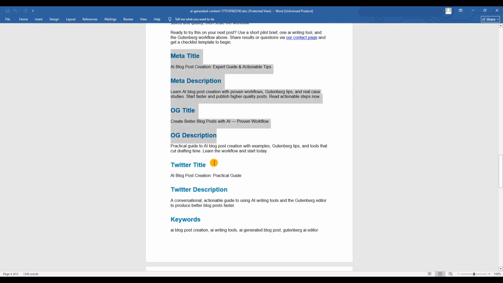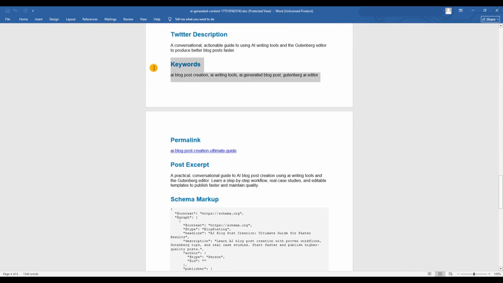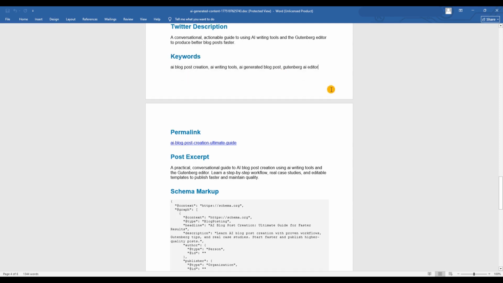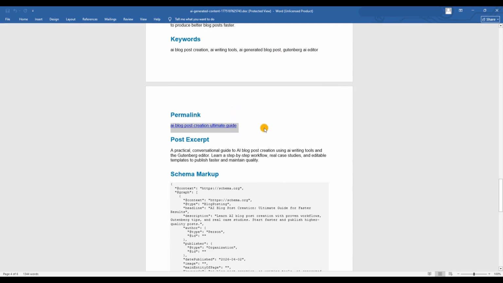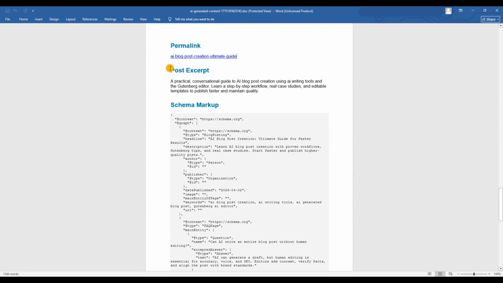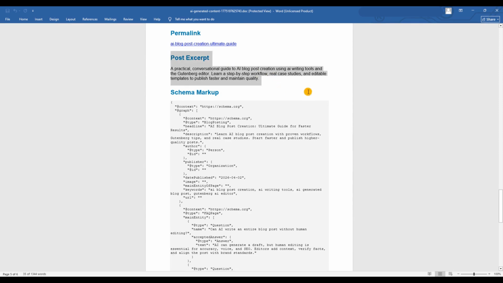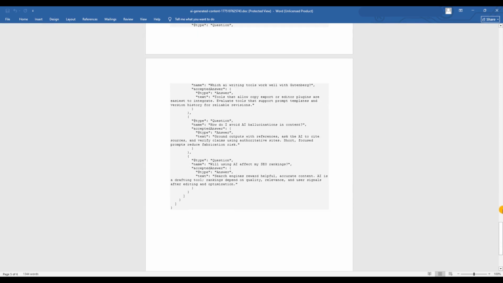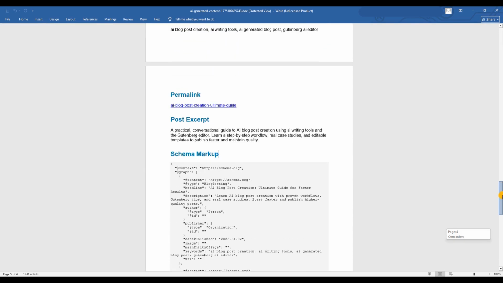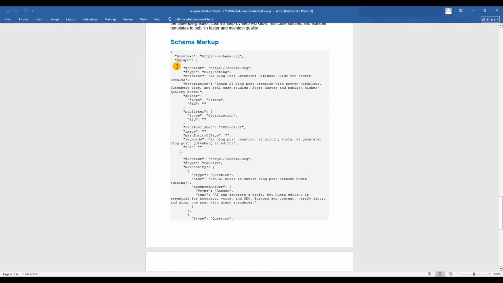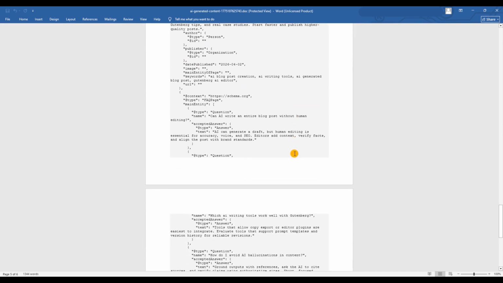And here comes the real magic. I don't need to write meta titles, meta descriptions, social media tags, because the AI has already generated everything for me. Even the keywords are pre-generated. And this is the most powerful feature. AI SEO Writer gives me a schema markup code, which means I don't need to do anything technical like coding or hire a developer. Just copy, paste and done.